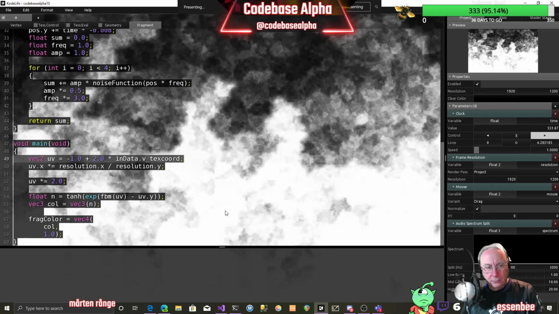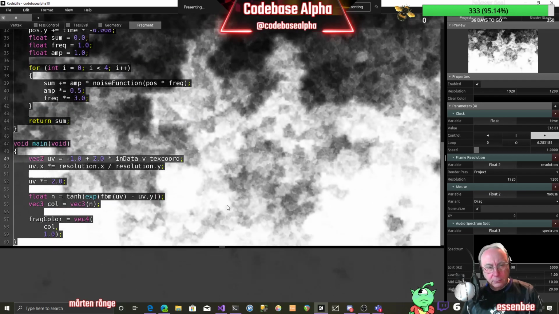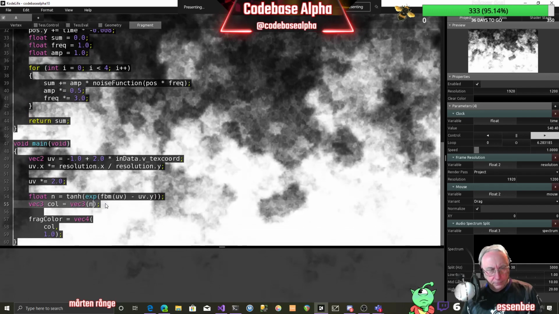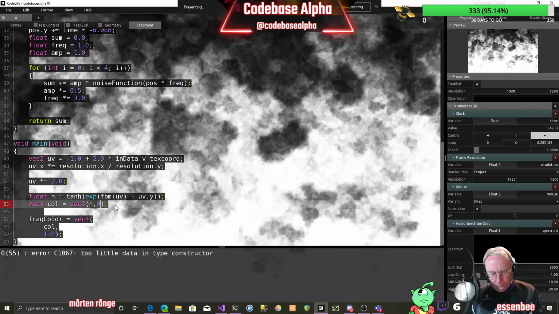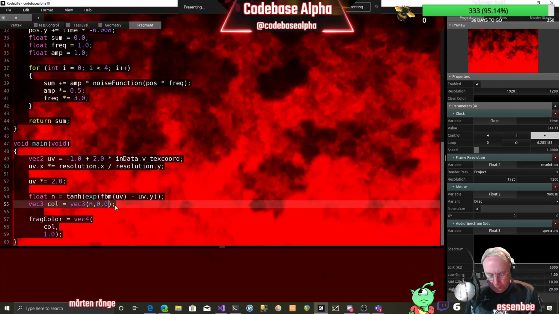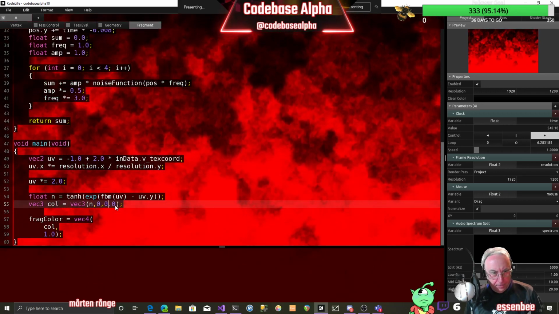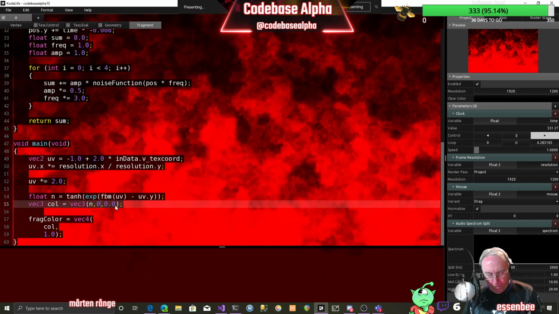Yes. So now if you take the color here and you type, instead of n, you type n, 0, 0, then it's reddish, which is cool, but it's not really what we want. We want it to be kind of white hot, right?